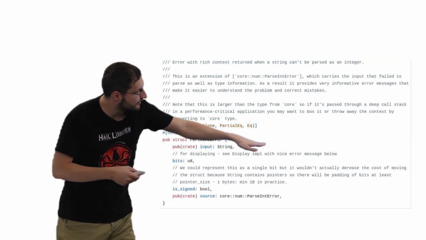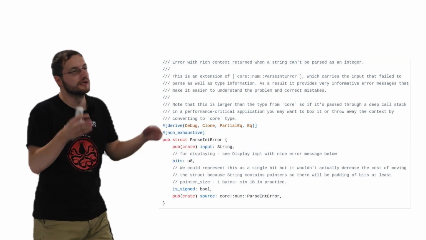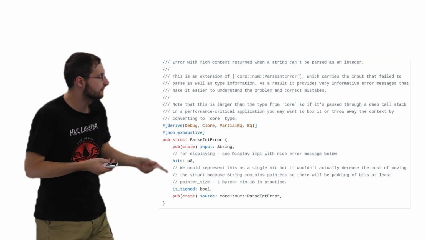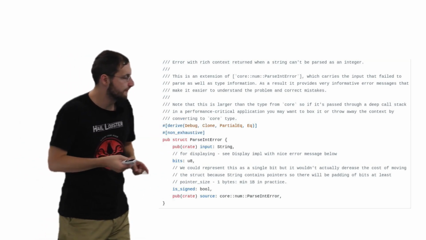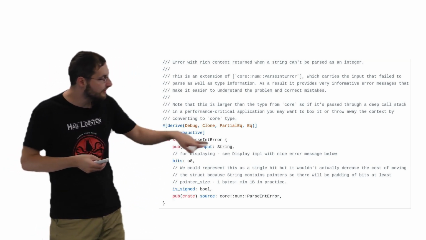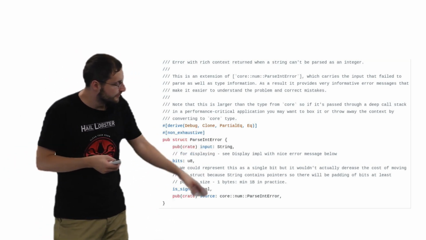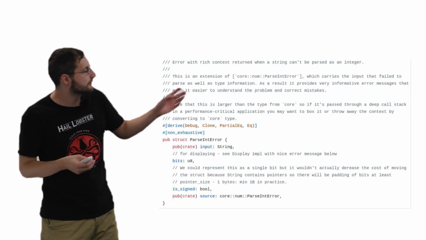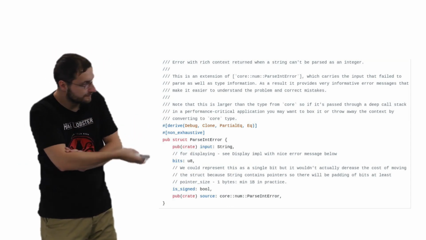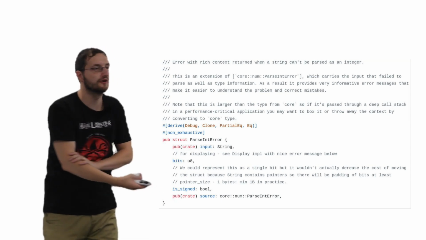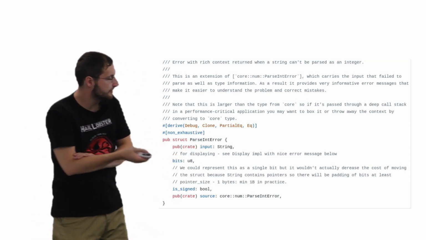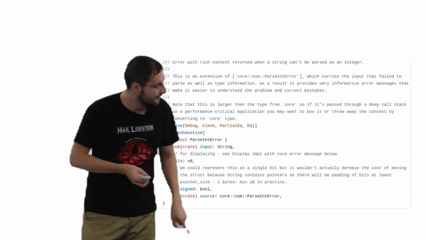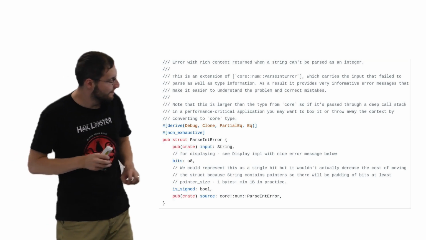So basically the idea is that you have the input carried in the error type, so you just allocate it, and there are tricks for what to do if you don't have an allocator. And they do carry some additional information in the struct, and maybe the source error. So this is something we did in a library where we wrapped the parseInt error from the core library, and we added this additional information.